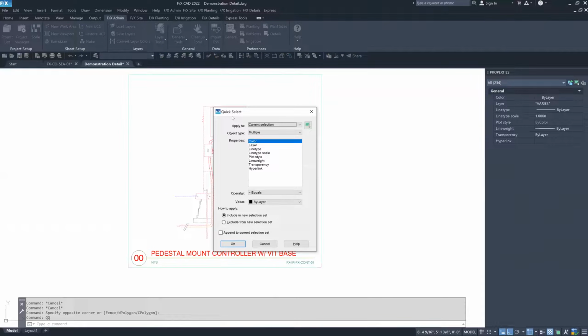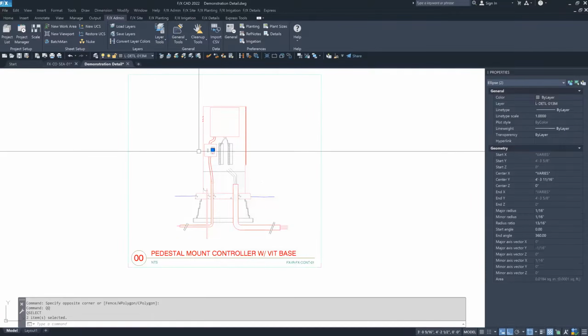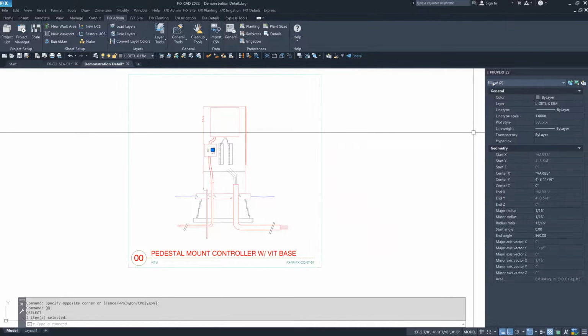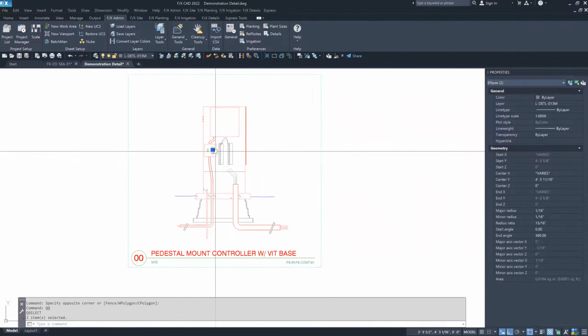Now, this is nice that we've already run BatchMan on all these, because everything is set to by layer. So we can just switch this object type, choose our ellipse, and leave color to by layer, and it's going to go ahead and snag them. So you can see here in the properties window that it grabbed both of them. So those are the two ellipses in question.